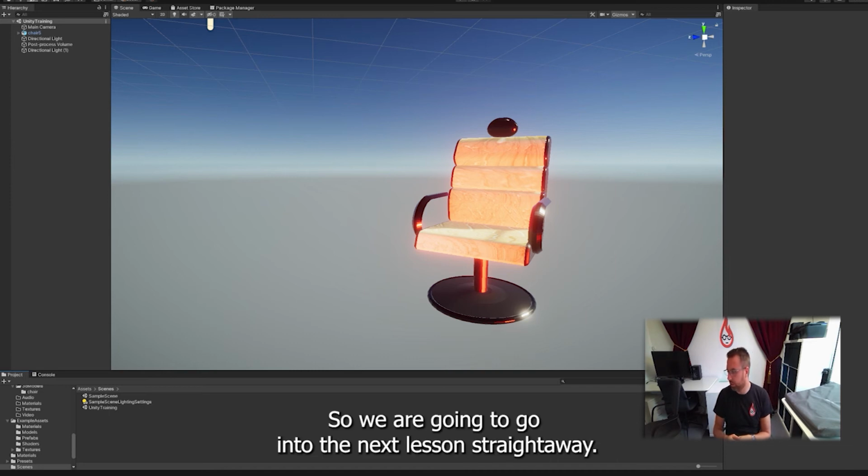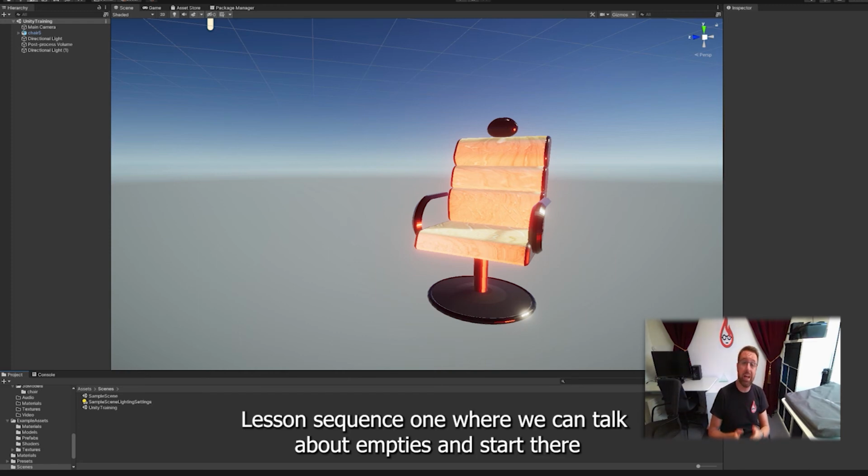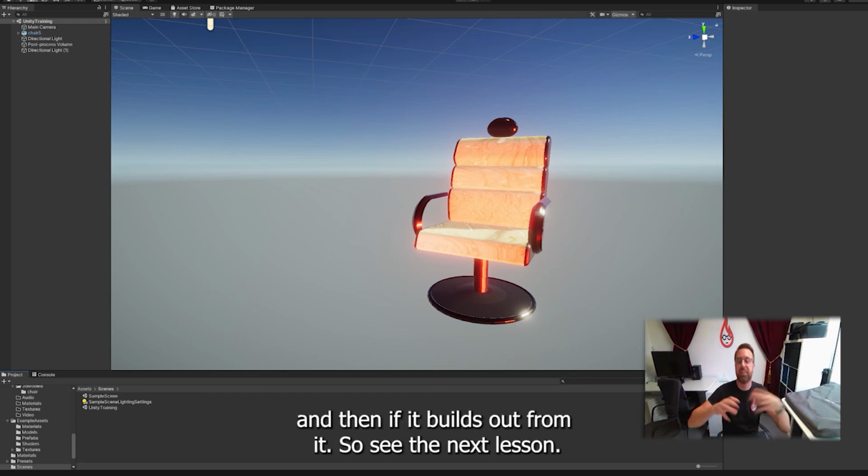So we are going to go into the next lesson straight away, lesson 3.1, where we can talk about empties and sort of start there, and then everything builds out from it.